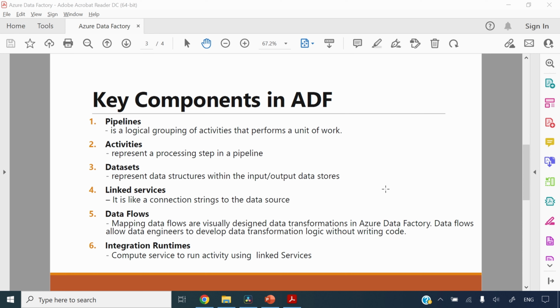And activity is a single piece of task in a pipeline called activity. In our example, as I said earlier, copying the data, it's an activity. Filtering the data, it's an activity. Setting variable, that is an activity.